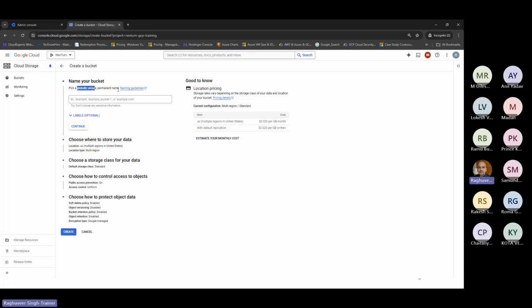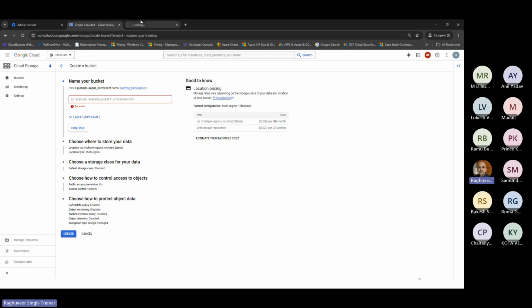Permanent name. Permanent name basically means once you create a bucket, you cannot change its name because it will create a DNS configuration of that bucket. It will provide you a bucket URL using which you can access the bucket. So you will not be able to change the name. Plus, Google doesn't allow you to create a bucket or any resource with uppercase. You will always use lowercase letters, numbers, and symbols. That's what you need to know. Then if you want to see the naming guidelines, you can open it in a new tab.